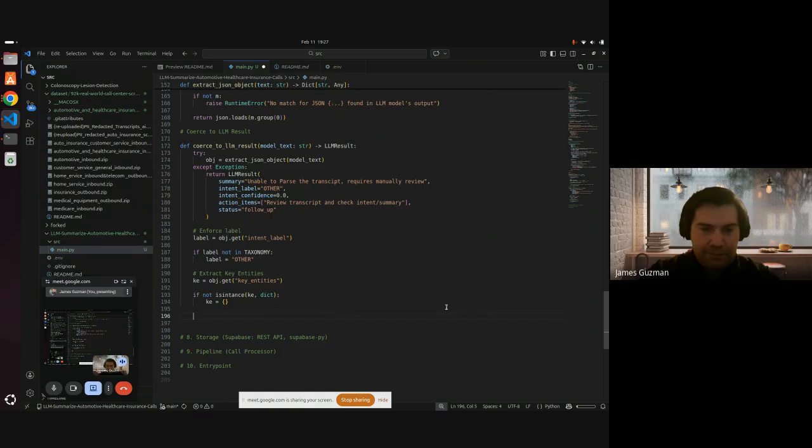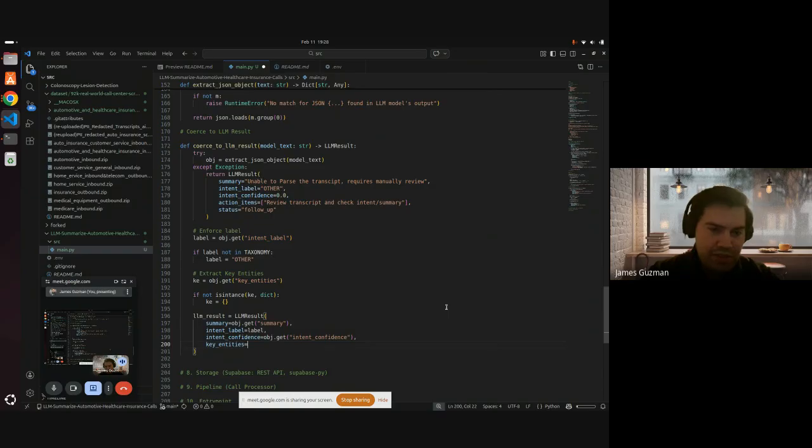And then in this particular case we'll be returning the LLM result. And part of this will be object get summary. We'll do the best case scenario at the moment. So we're just going to get the summary. We're going to get the intent label. We did some enforcement on the label, so we'll use that. Then we're going to get the confidence, the intent confidence. So we'll get it from our JSON object, and that will be intent confidence.